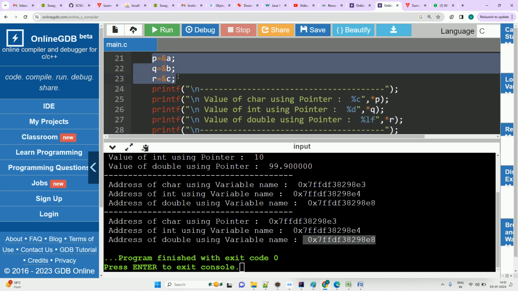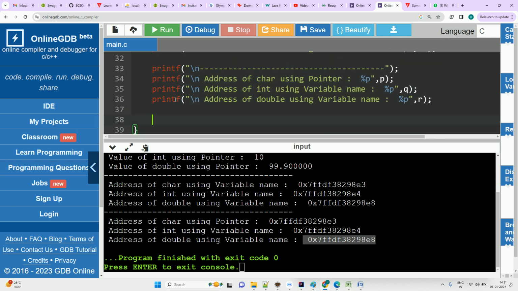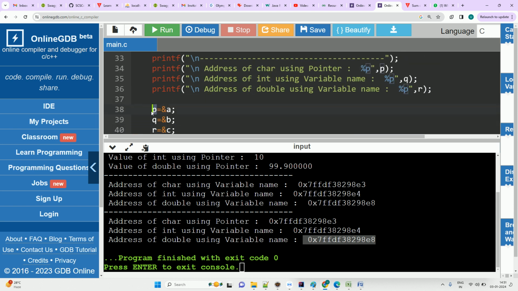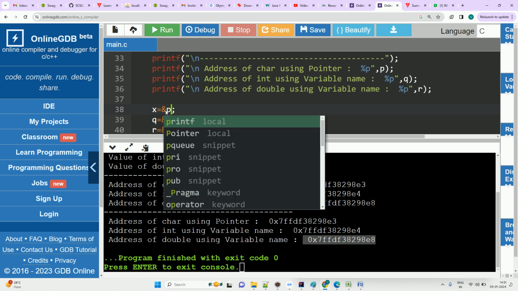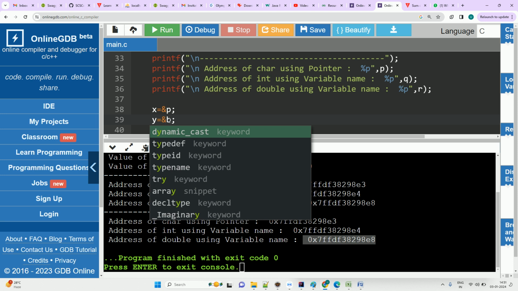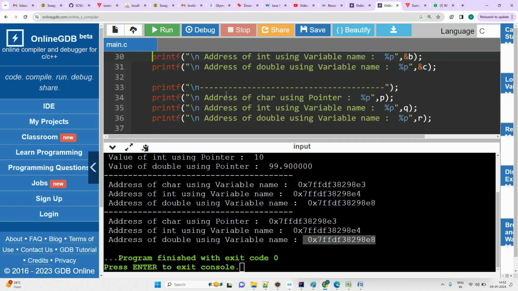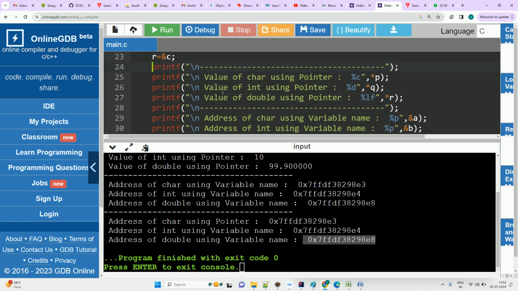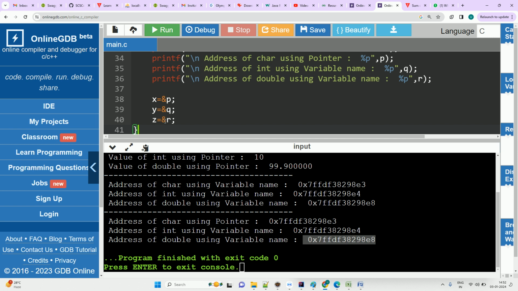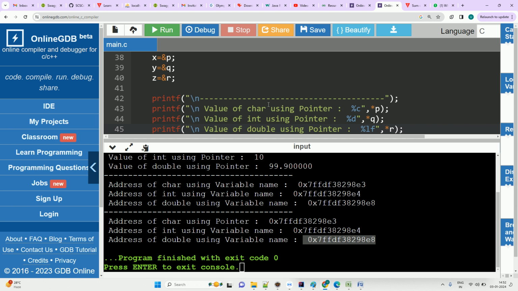Now how will we make them point? Like here we had made them point to A, B, C. Now your x will point to address of P, and your y will point to address of Q, and your z will point to address of R. And now if I want to display the value using double pointer, how will we do that? If I want to display using nested pointer, how will I display? Percentage T star star x.